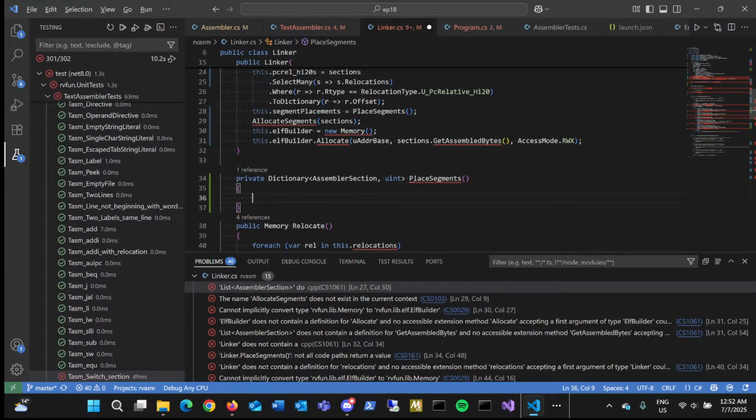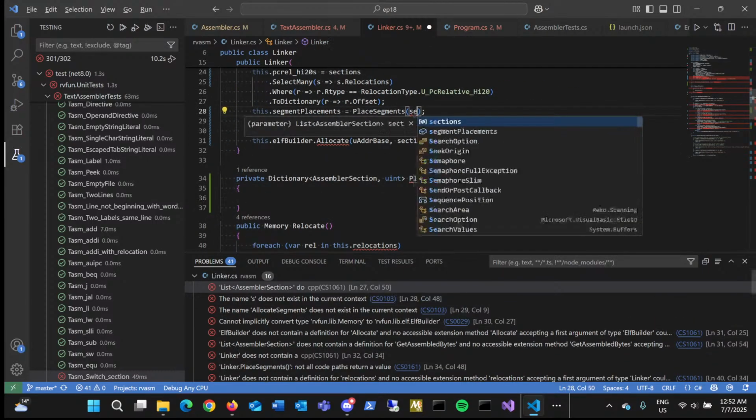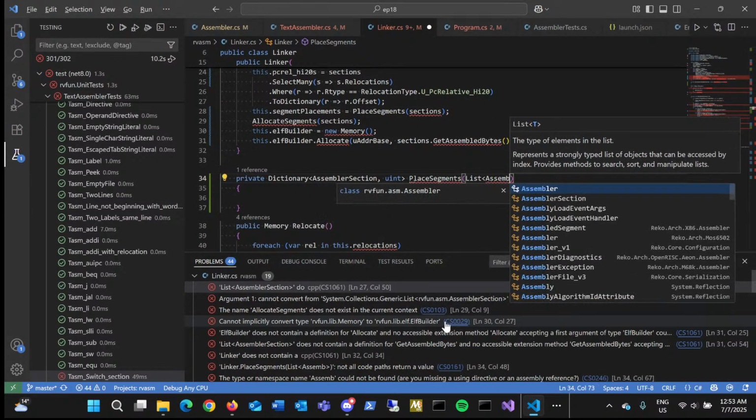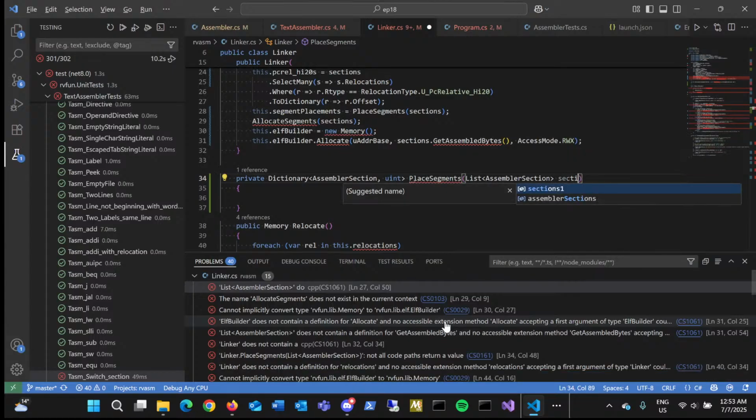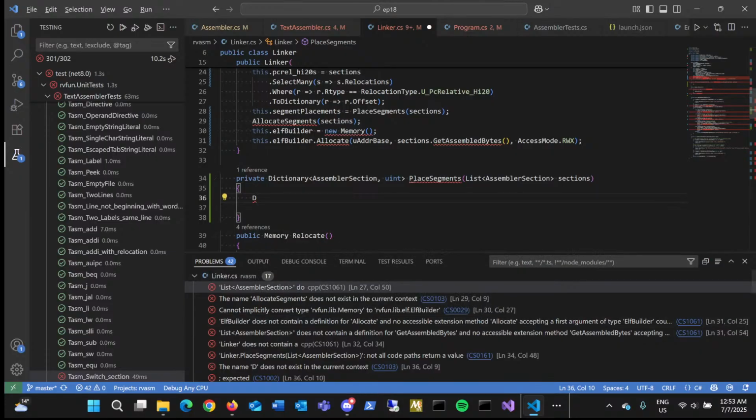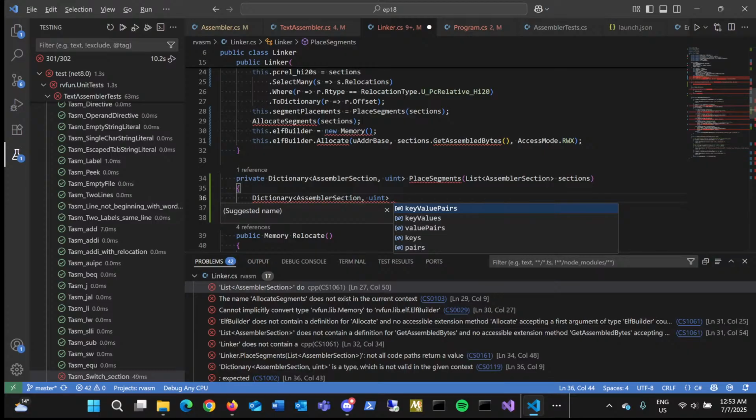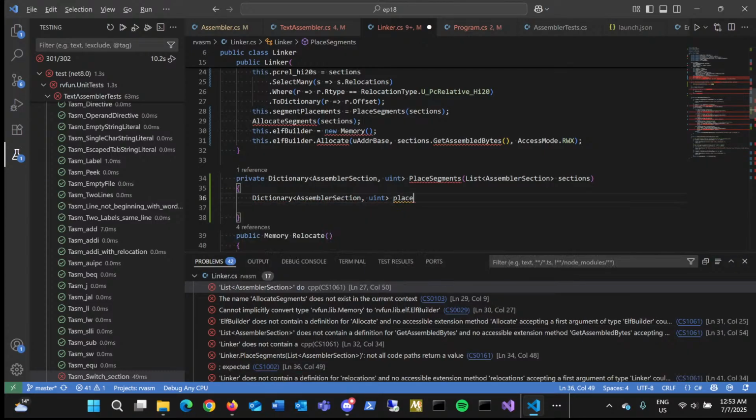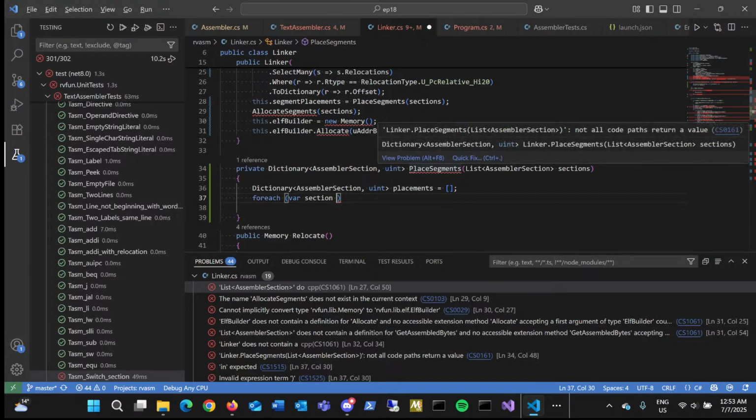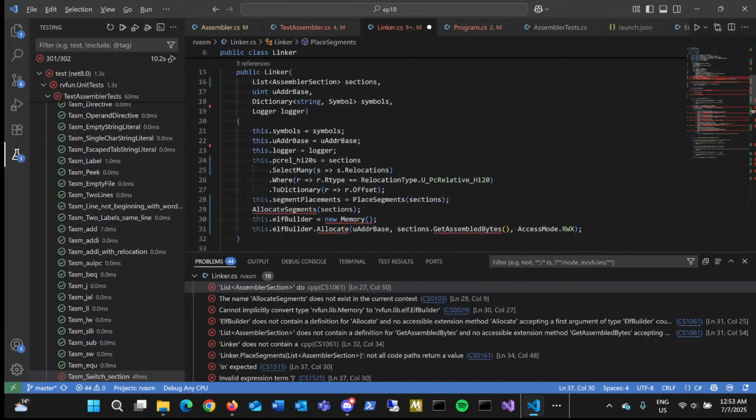And we'll actually need these sections to do this work. So let's pass in the sections. So we're going to create a dictionary, we'll call this the result or placements. Empty dictionary. And then we'll spin through each section. And we also need a starting address, which is something that is provided by the caller.